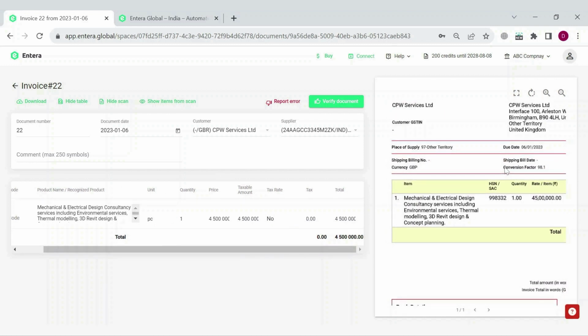Further information on how to export documents to an external system and how to manually edit recognized documents will be provided in our upcoming lessons.